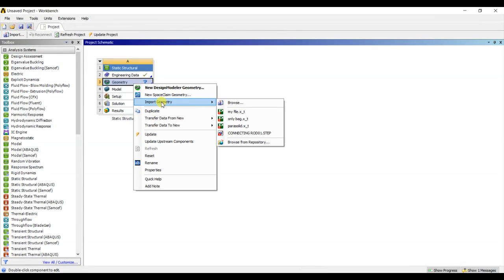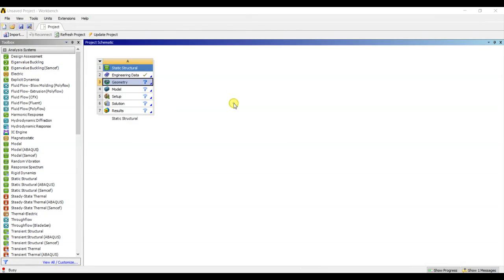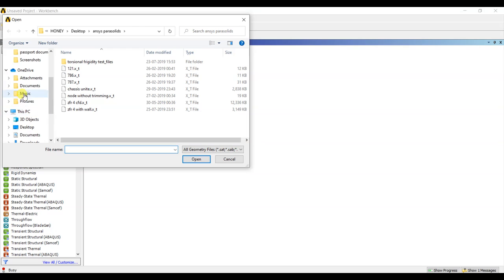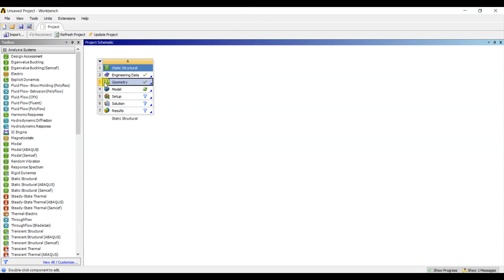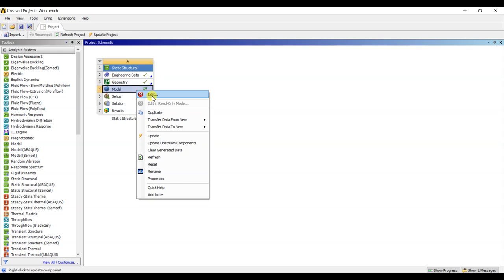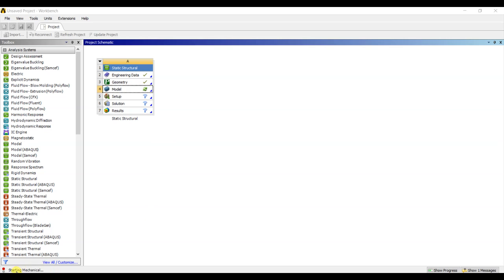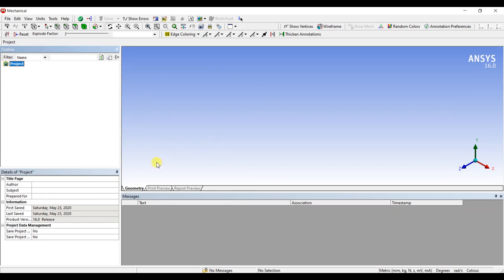I am going to import this and browse. Here I have my file in the screenshot column. So I click on open, and it will automatically detect the geometry, and here is the right sign. Now you have to go into the model. So right click and go into the edit option. It will start in Mechanical. It is busy now, and now it's open.